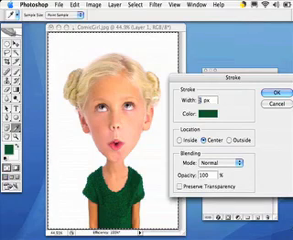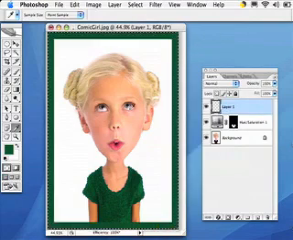So 75 pixels for width. We'll click OK. It's an inside stroke, so it's inside my selection. There's my green. Big deal. Got a green line painted around it.